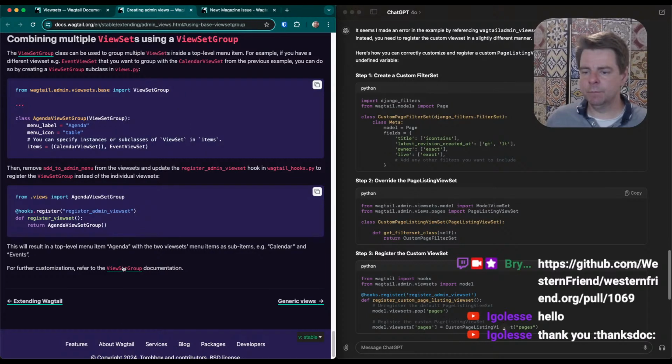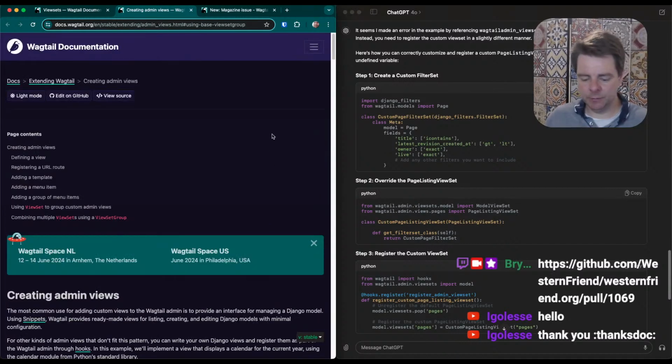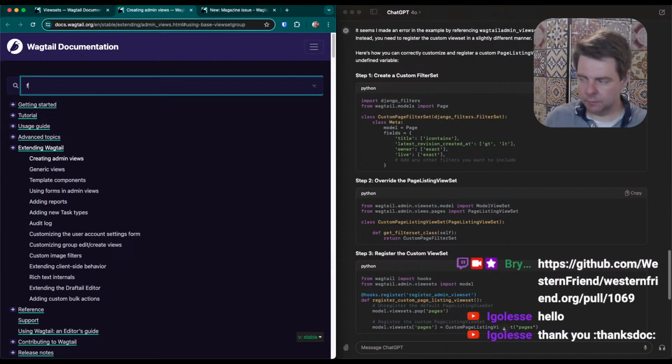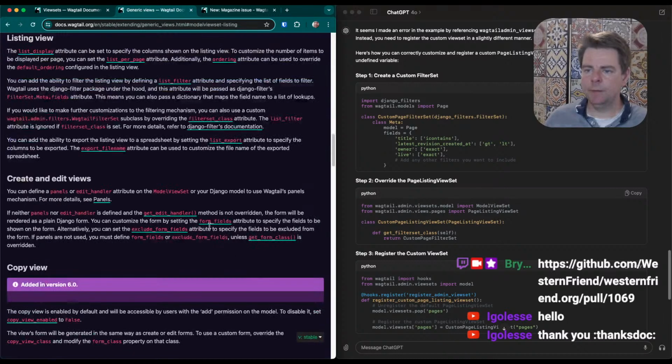So we got the group set group thing working. That's great. Whoa, this is looking glitchy. Let's search for filter set. Listing view.